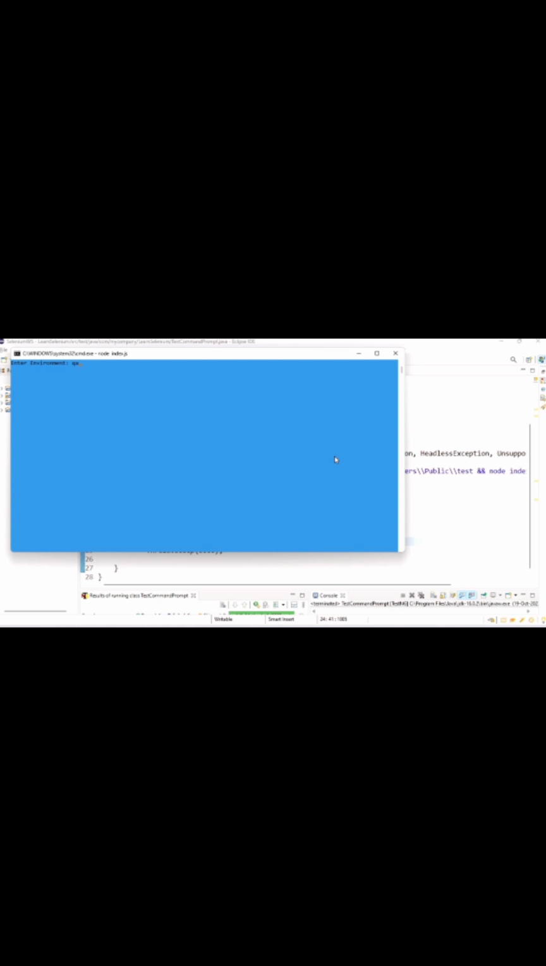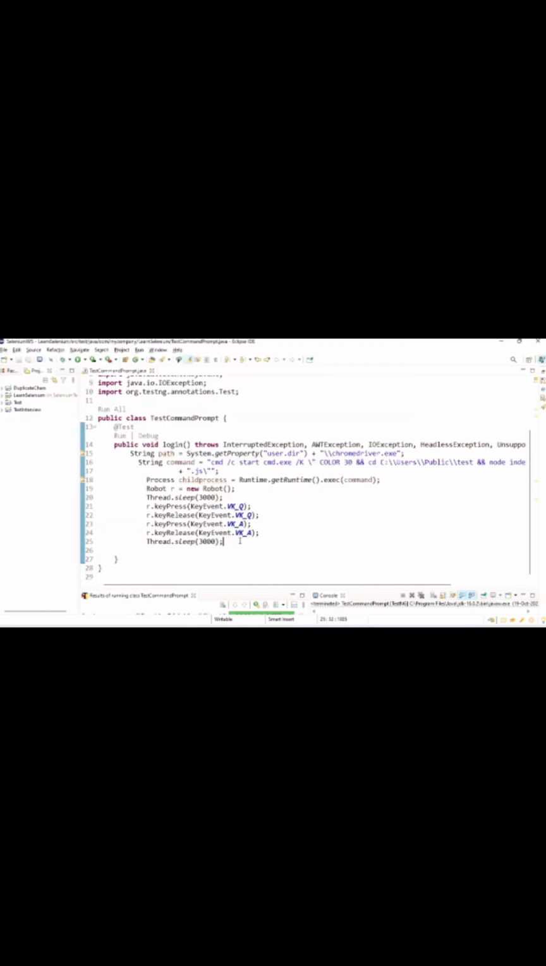Okay. And now what is our next step? We need to press enter, and if we press enter, it will ask us to enter the user ID, and we need to repeat the same process. So let's try how we can press the enter key using the Robot class. In almost the same way, we can use enter. Instead of VK underscore Q, there is something called VK underscore ENTER.